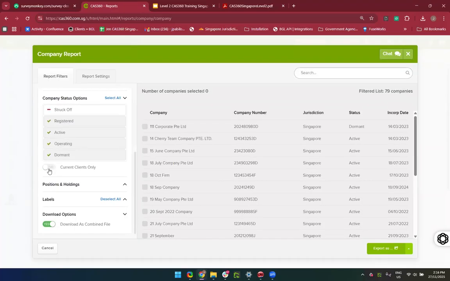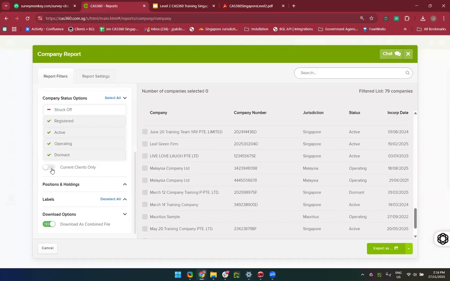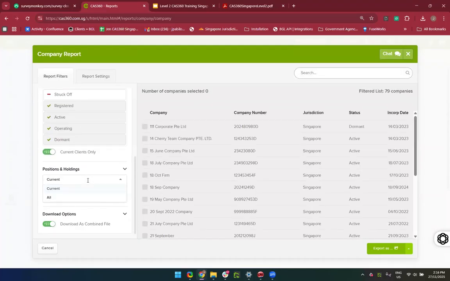If it's not a current client, including the ones that are not so active or just operating, we can switch off that toggle button. These ones are really useful as well. If you want to generate, this is a feature that some users sometimes miss out.